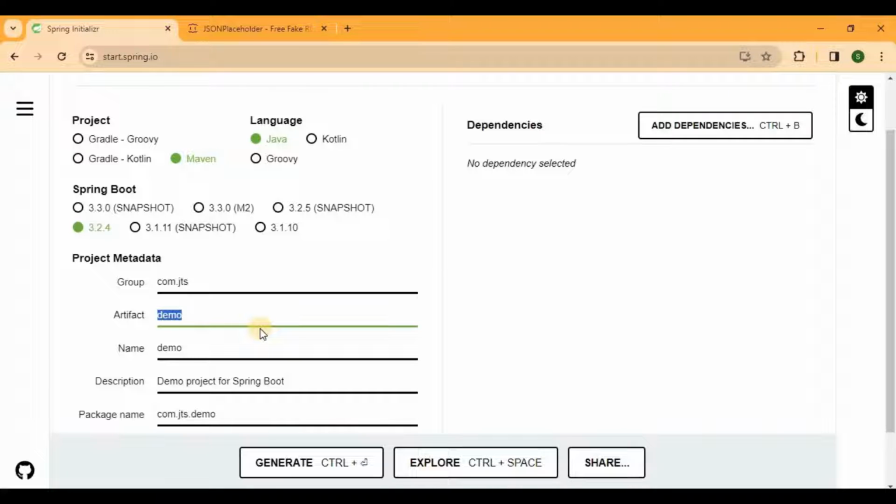So how are we going to define the artifact? That can be anything; it's based on your need. Whatever the project, I'm going to create this custom starter, which will basically talk with some external services.